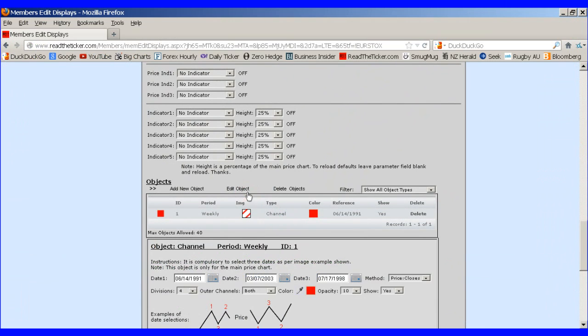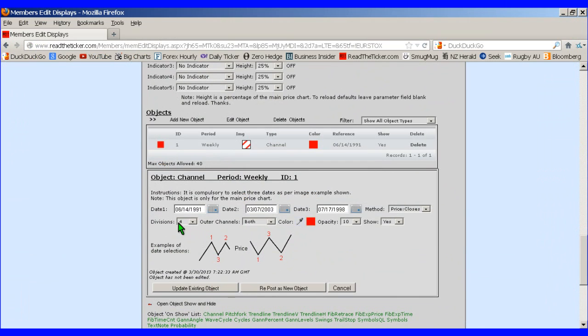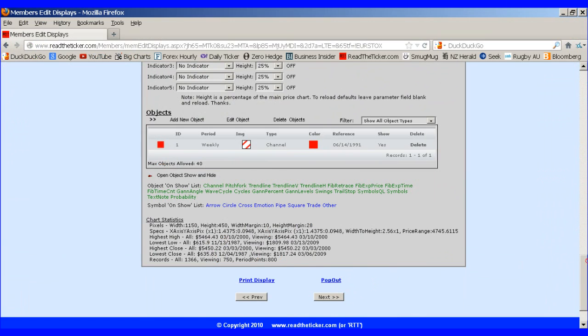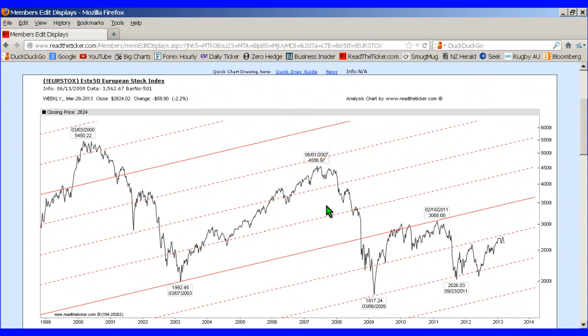I've taken exactly the same channel with exactly the same dates. I go here. All I did simply was double the divisions. The dates are exactly the same as that long-term chart, and just double the divisions to give me an idea of the support and resistance of the channel lines. And as you can see here, the price has bounced off that channel line there and bounced back up to there with resistance, and it's been pretty solid.